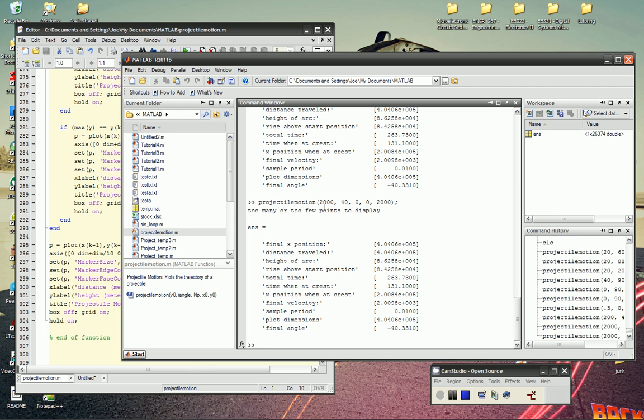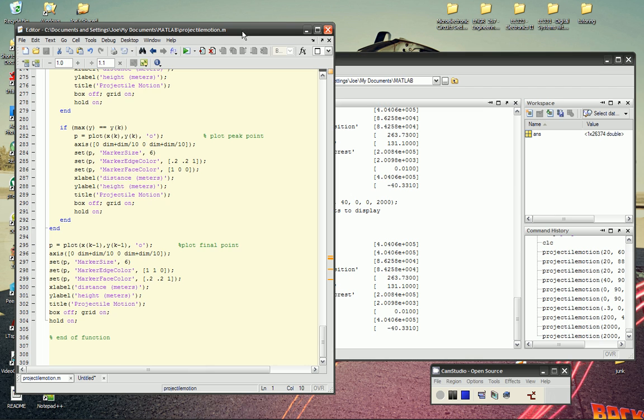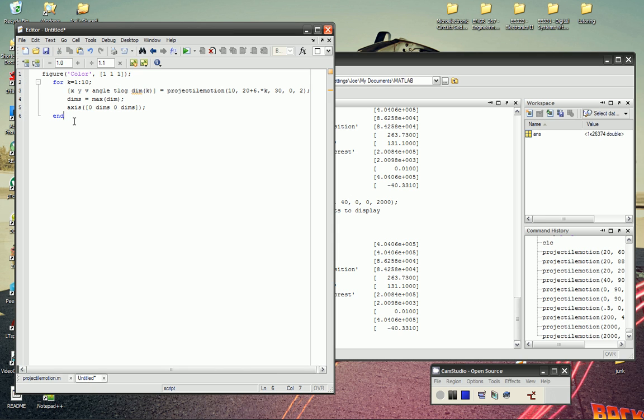Let's say we want to do multiple plots in the same figure though. We can also do that, which I'll show you. So this code here is just copied directly from the help documentation. This is all described in there very thoroughly. And what we're doing is we're just initiating a loop for 10 iterations. We're changing the angle from 20 degrees to 80 degrees as the loop progresses. And then we're scaling the graph to the maximum output dimension, which we're getting from this dimension value from the output vectors. And I'll show you how this works.